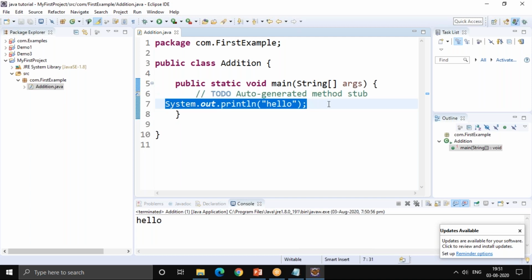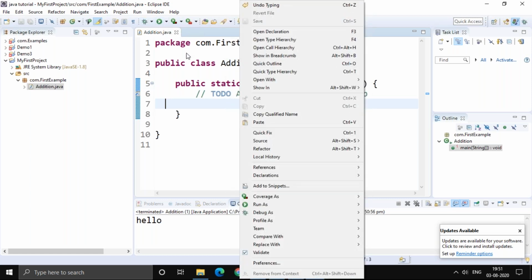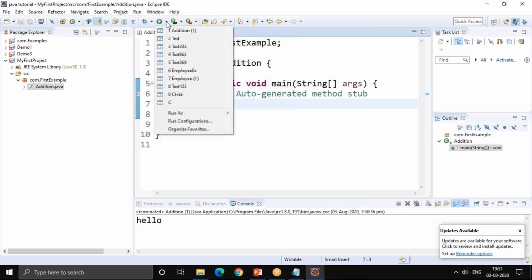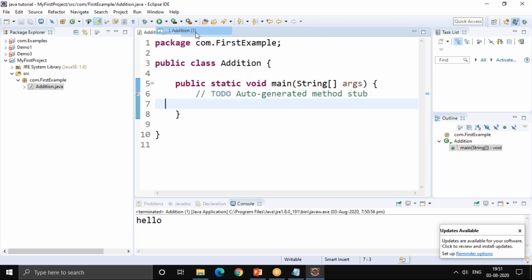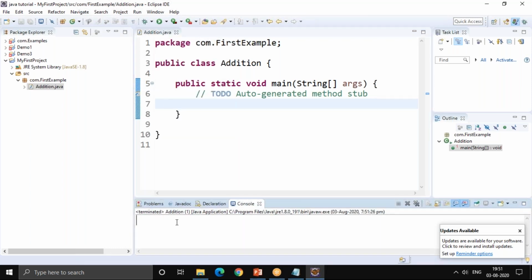Is there some other button to execute the code? Yes, you have debug. I just executed it like this, but you can also click over here, and your code gets executed. For example, these are the different programs, and I just want to execute this Addition. Just click that. It's going to execute Addition one. It has executed something.